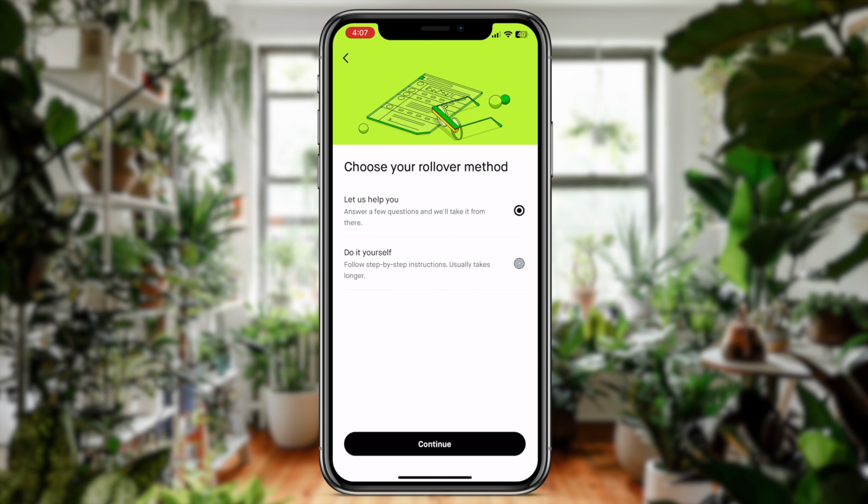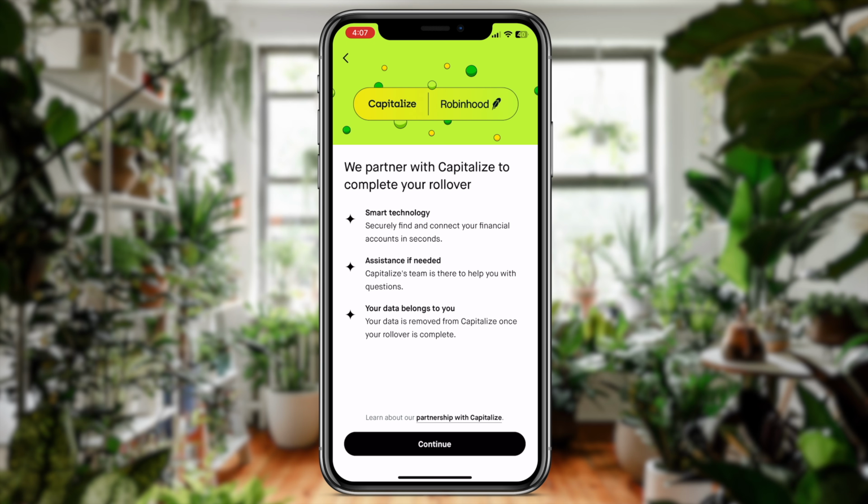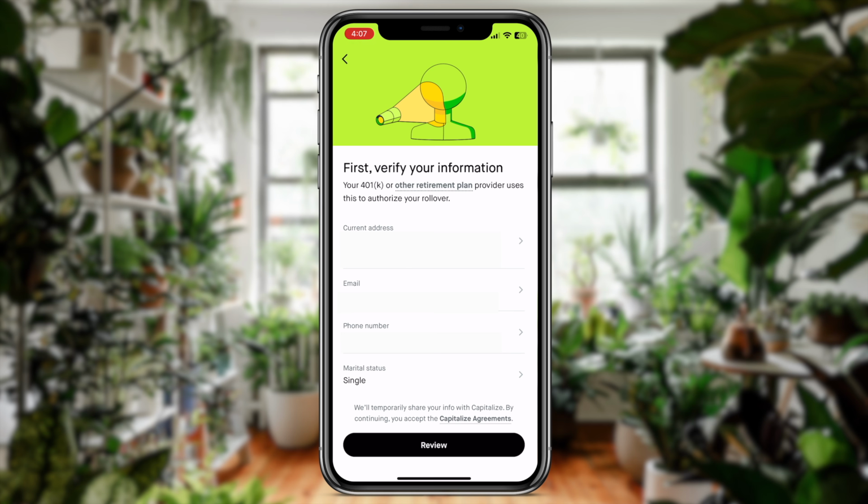It gives us 2 different options for the rollover method, which basically is how do we want to transfer over the assets. We can either do it by ourselves or we can have the help with Capitalize, which is what I chose to do because it makes it a lot simpler and they just provide you all the tools in order to make it a smooth transaction.